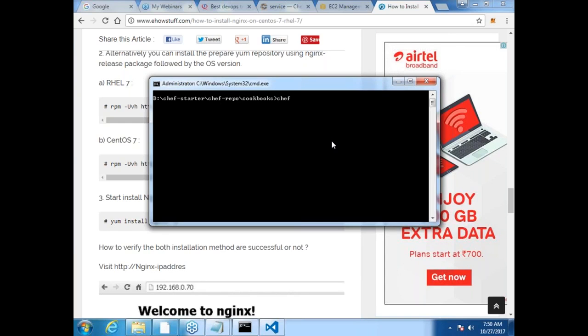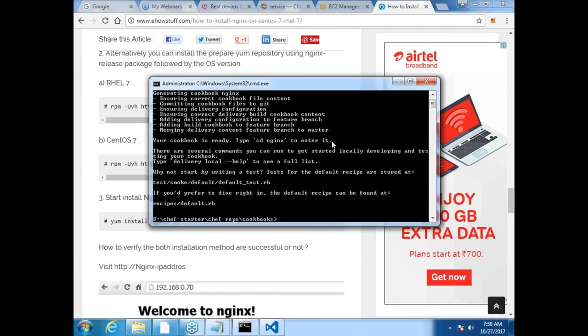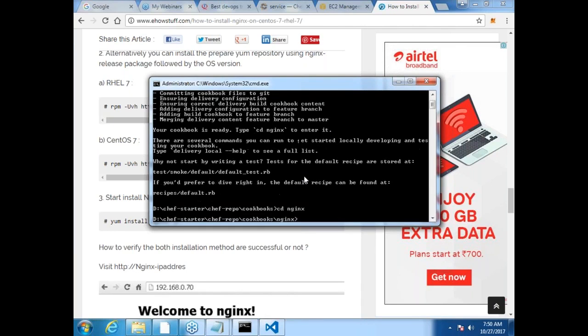So okay, chef generate cookbook, and let us call it nginx. Today we will do two things. We will not only work on default.rb, let us create some other files also. First thing, in default.rb, I'm not going to write anything. Okay. So cd nginx.